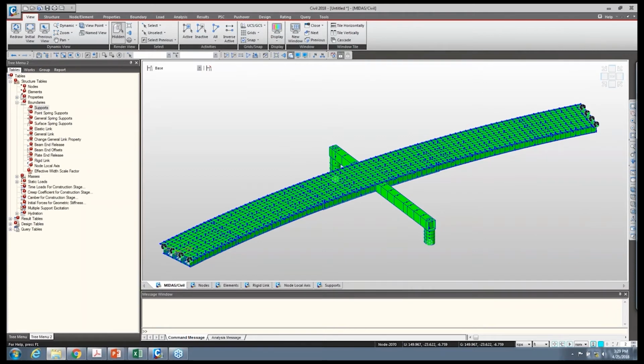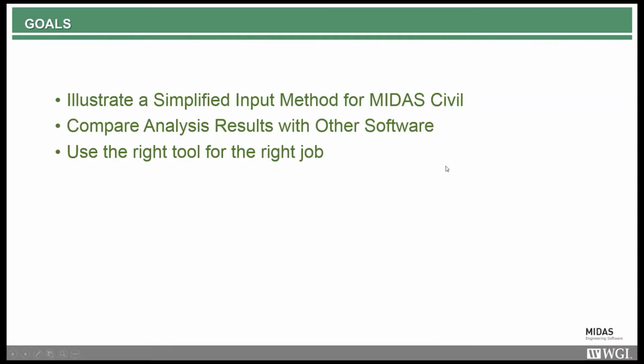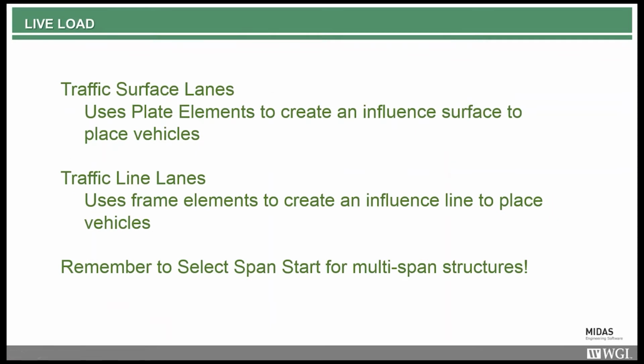Now, as we're dealing with our structure that has already been analyzed, I'm going to go to my loads. This is where you apply any additional dead load, moving loads, or construction stage loads. I'm going to go to my moving loads, and I believe it's traffic surface lane, and I'm going to select my left lane here. What you'll see here is this click for span start. This is obviously my first most point right here, and that's going to be selected automatically by MIDAS Civil.